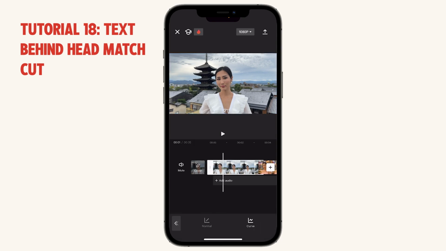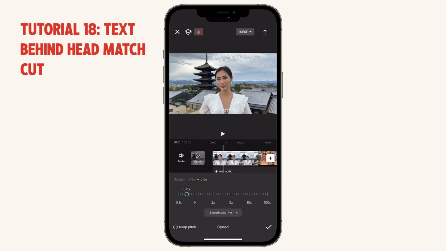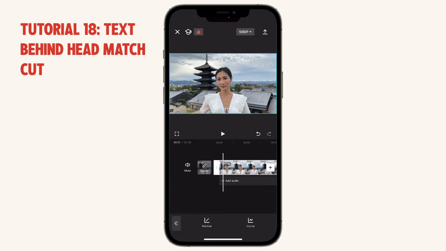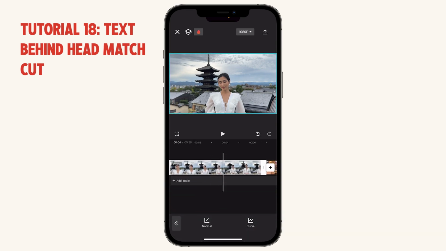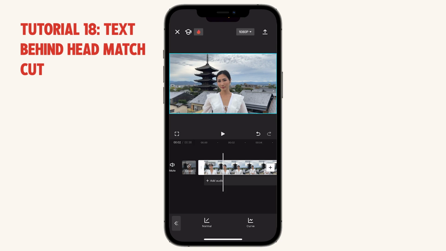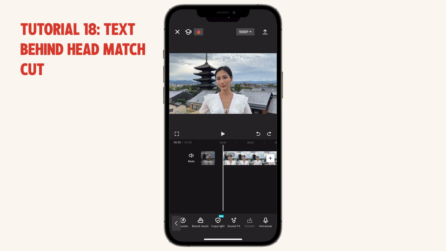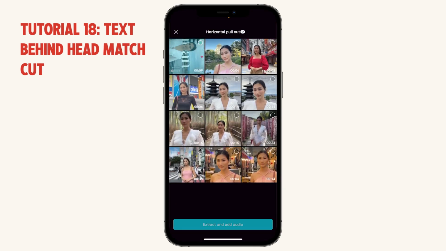So let's first go to speed and reduce this to 50% because it is a 60 frame per second clip. So you're able to reduce the speed to 50%. Obviously, you can reduce it even more and then smooth it if you need to, or if you reduce it more and it's only like a split second, then it doesn't really matter. Let's extract the audio and input it into the timeline.